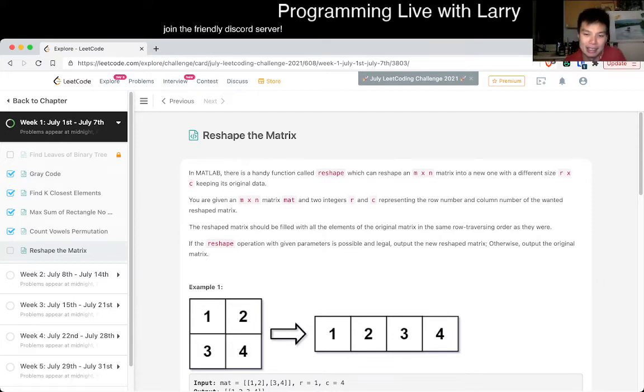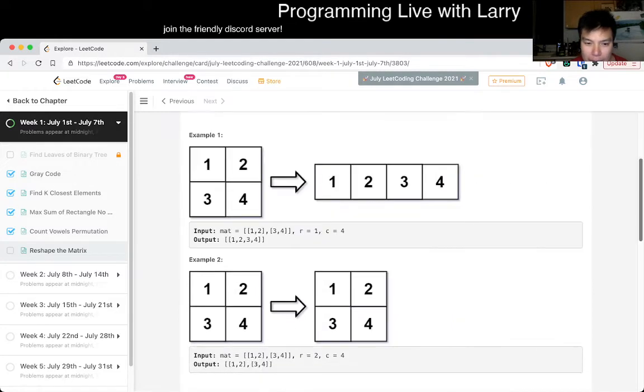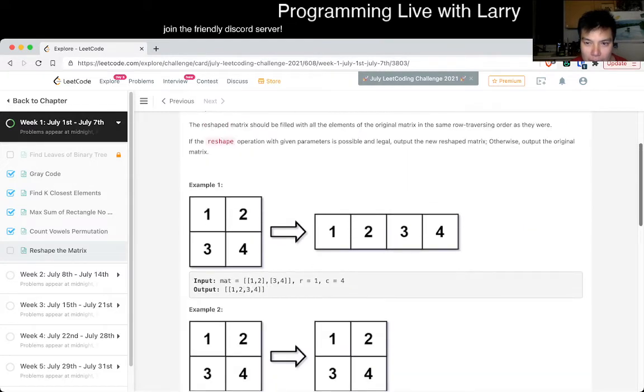But today it is going to be Reshape the Matrix. Let's see. Adjust the mic a little bit. Okay. So you can reshape M and N to R and C. Okay.